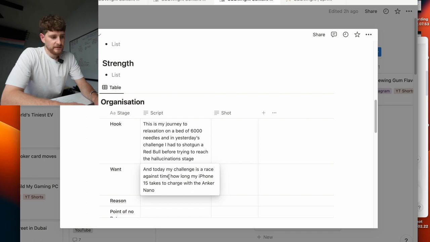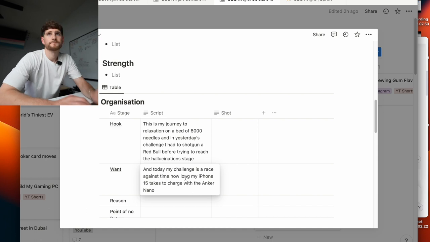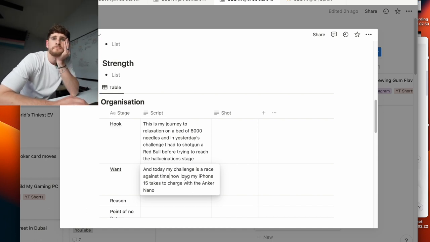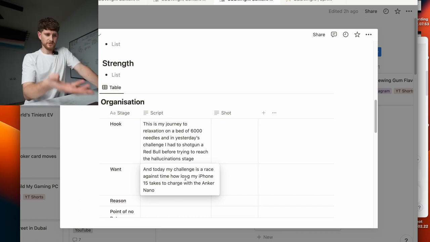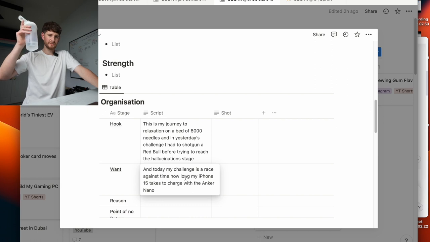How can I incorporate that? Today, I just feel here that it's a stupid challenge. Like, if you make it out like you're really trying to race against the charger, it's stupid. But if you do it as a race against time, and that time is decided by the charger, I think that makes for a better story, or at least video.